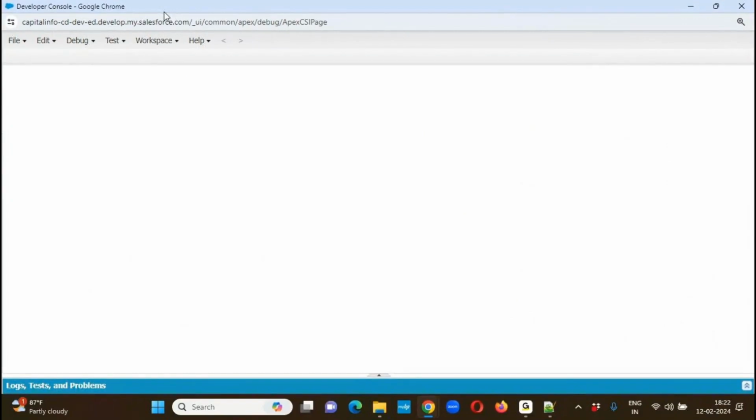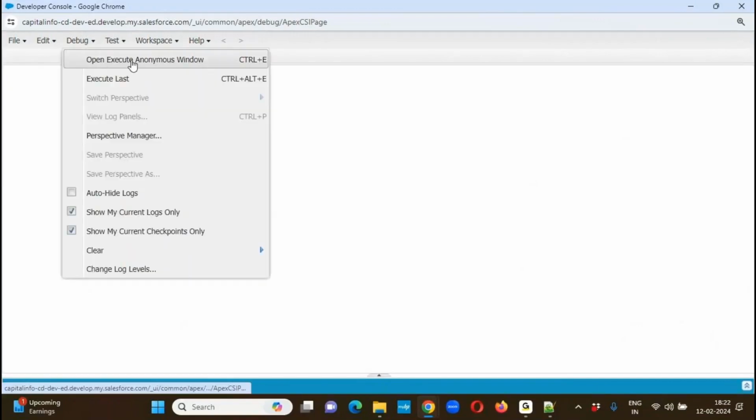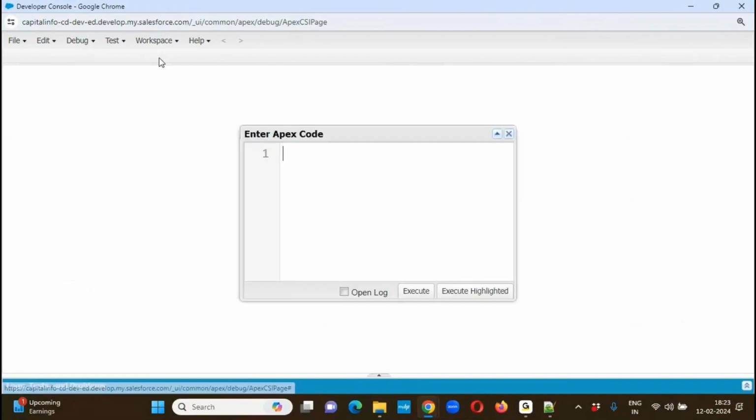This is the developer console editor. Now, at the top of this editor, we have a menu bar with the file menu, edit menu, debug menu, test menu, help, workspace. Like that, we have various menus. Go to the debug menu and expand it. The first option is open execute anonymous window. Click on this. Now it is providing a third editor over here, that is the execute anonymous window editor.